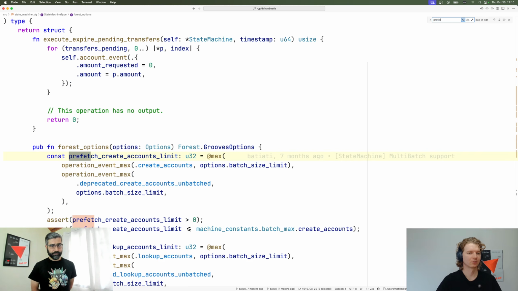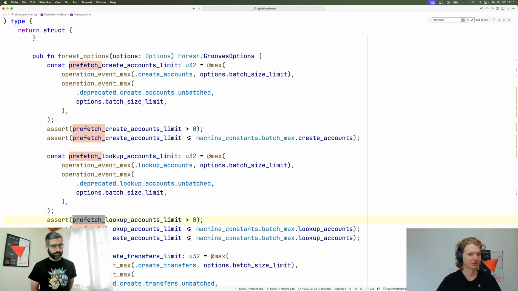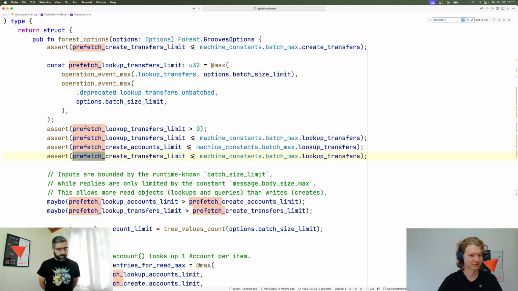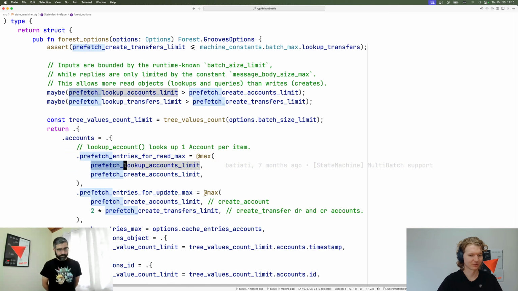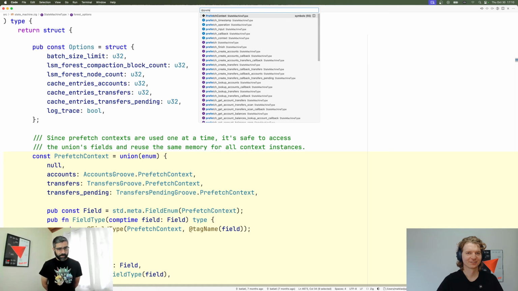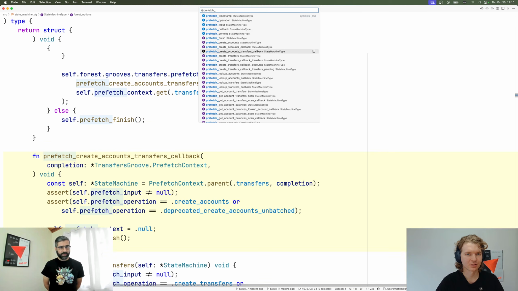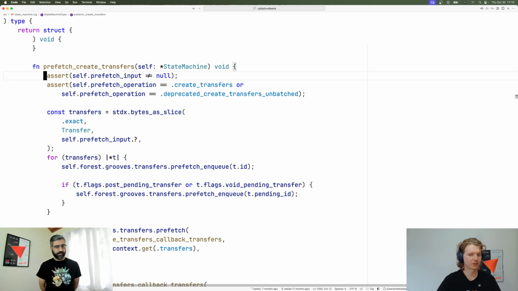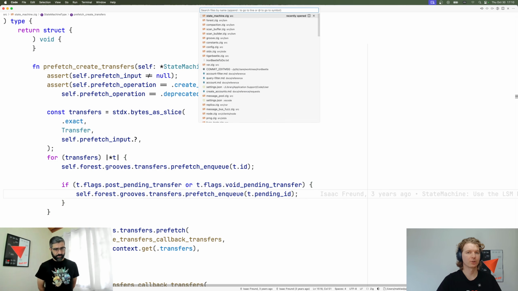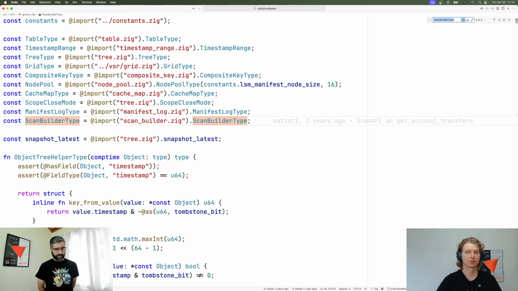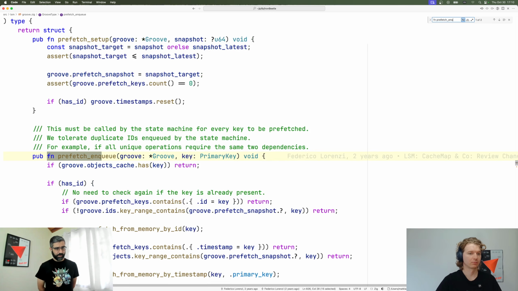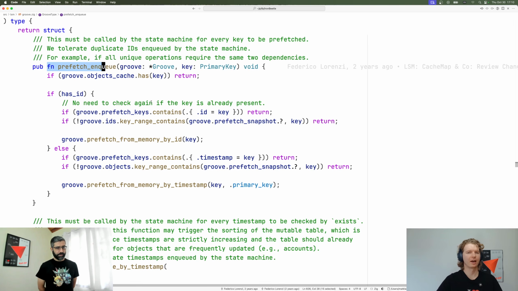Okay, so prefetch. Okay, where? It's somewhere in the groove, I think. Let's see prefetch. Yeah, let's see prefetch, query transfers. Okay, it's called prefetch enqueue. So exactly, inside the groove we have prefetch. Yeah, and we pass the key in. So I guess.